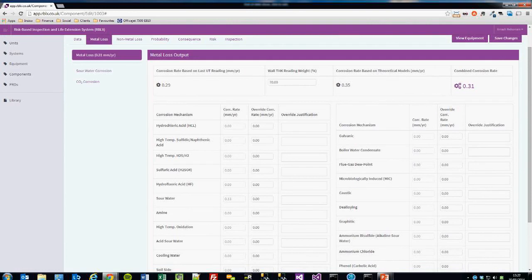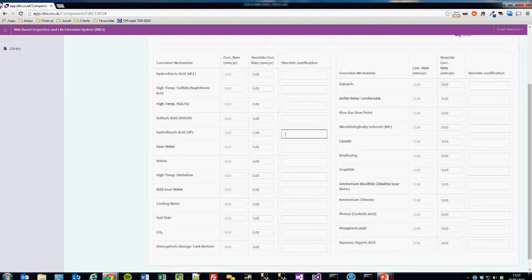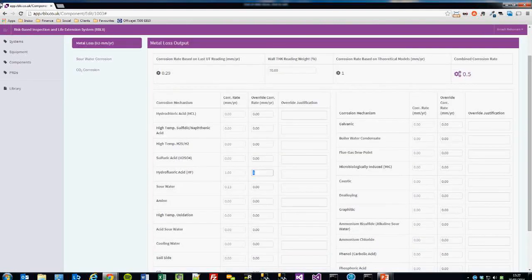If we want to, we can override any of these models. So even if they weren't applicable by definition, we could put our own corrosion rates in here and override this theoretical model, and they will be taken into account in the combined corrosion rates. So if I put one in here, then we get an overall 0.5 influenced by my change there. So again, real-time updates on the interface.